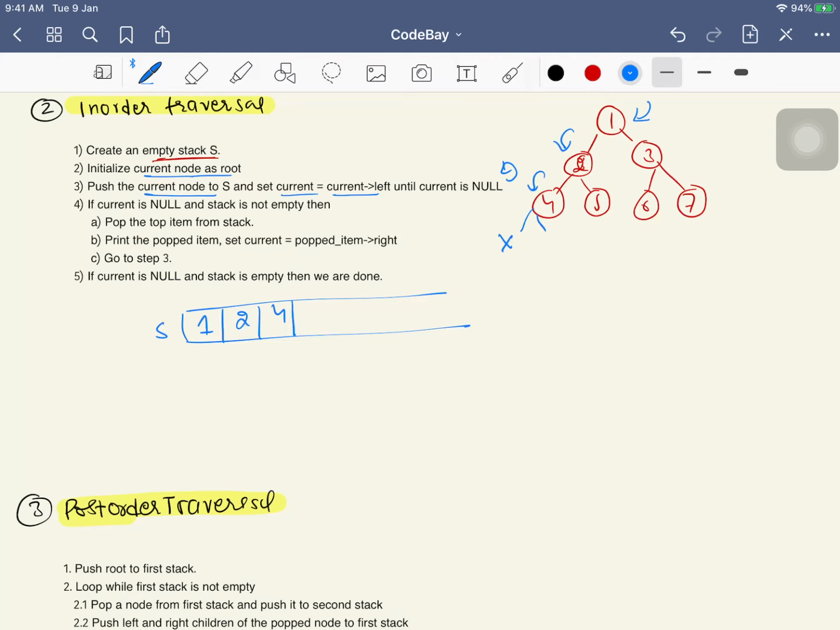Now there is no left, so we come here, then we check if current is not null and the stack is not empty. So current is null but the stack is not empty, hence we go inside the stack and pop. Oh sorry, we need to pop 4 first, because this is what is on the top, and then we check if it has a right. No, it doesn't have a right, hence we come back to 2, pop it, and then we check if it has a right. Yes, it has a right, so we put 5 here.